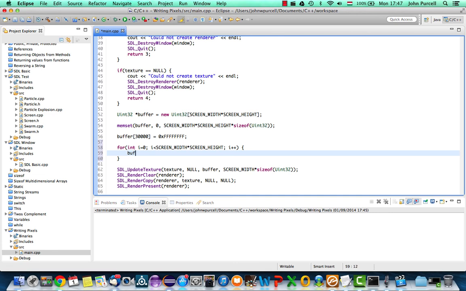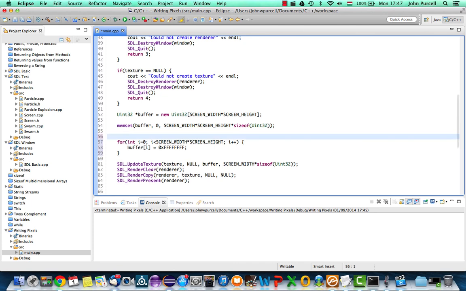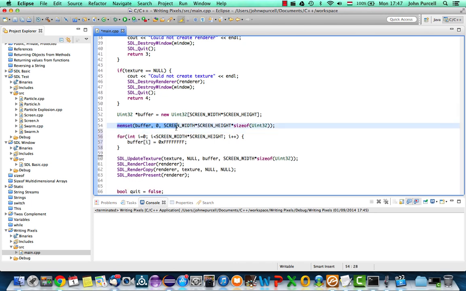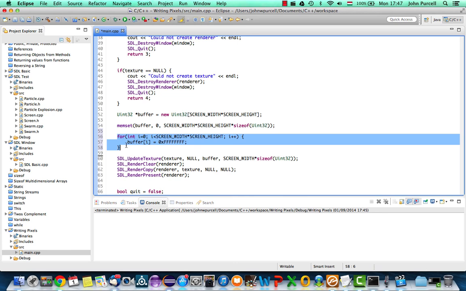And we're going to set each pixel, initially let's set it to white. So I'm going to say buffer I equals 0x and 1, 2, 3, 4, 5, 6, 7, 8 Fs, just like this. So this is going to do the same thing as a mem set. Originally we're doing mem set to black, but before we had mem set to white. It's just going to do it more slowly because we're using a for loop, which is going to be slower than a mem set.